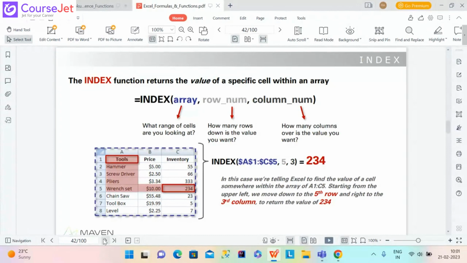So for that very reason, it's so simplistic. But once you start combining it and using INDEX as a component of other formulas, you can open the door to many possibilities to start doing some very cool things. So I promise it will pay off. So just hear me out.